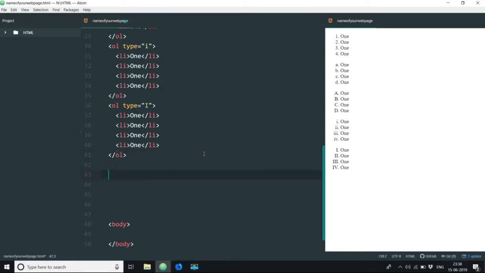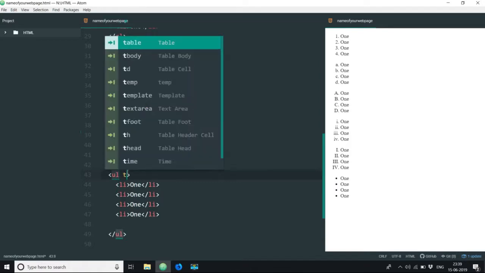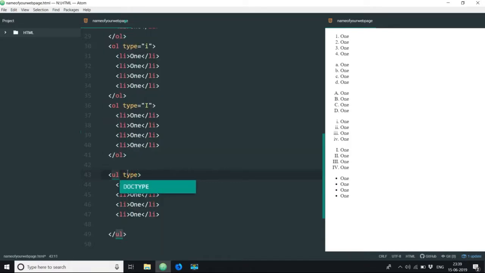There is another thing, the unordered list. I'm just copying the same thing and pasting it. The default is rounded. In this also there is a type, and you could change the type. Type is equal to circle, so that changes.